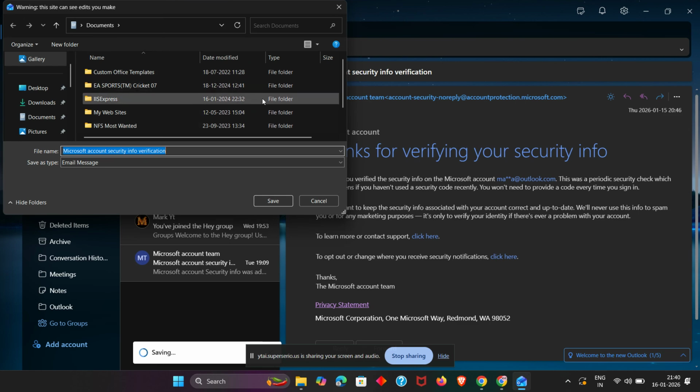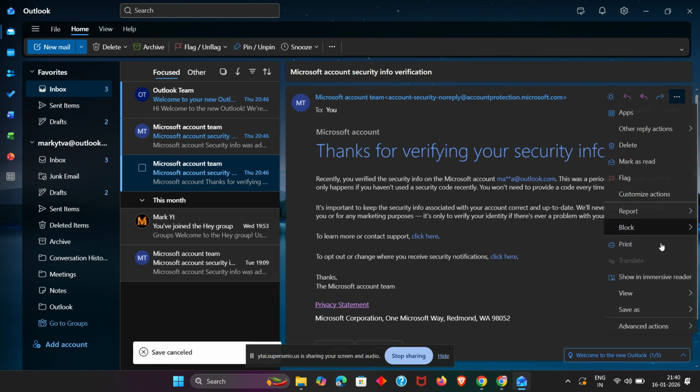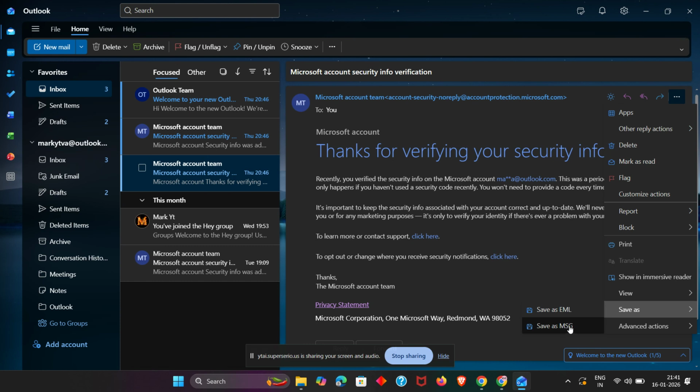Next, pay attention to the File Type dropdown. Outlook gives you several options here. You can save as MSG format, which is Outlook's native email format and preserves all email properties. You can also choose HTML format for easy viewing in web browsers, or PDF format if you want a read-only document that's easy to share. Select the format that best suits your needs.